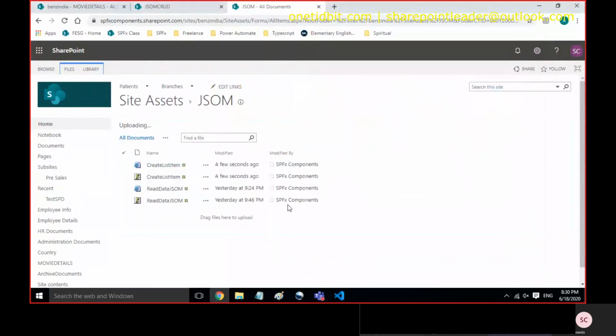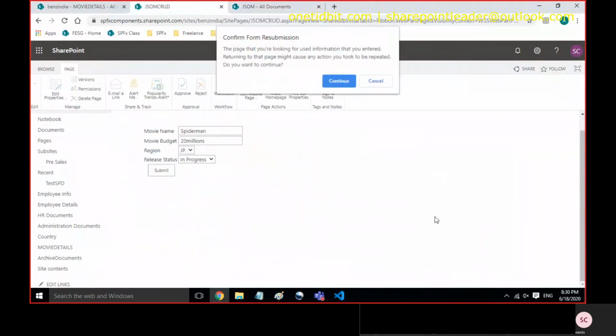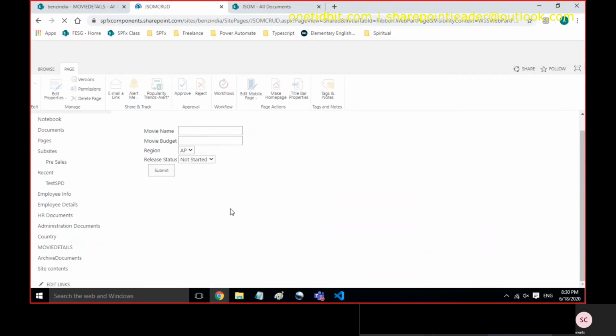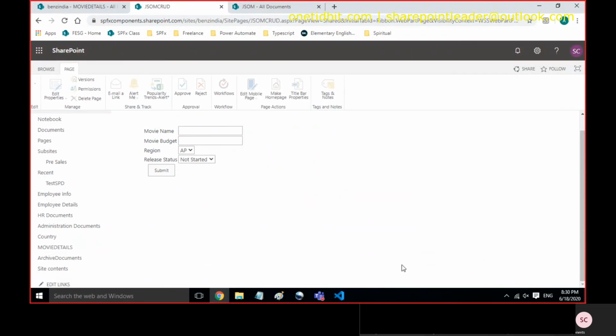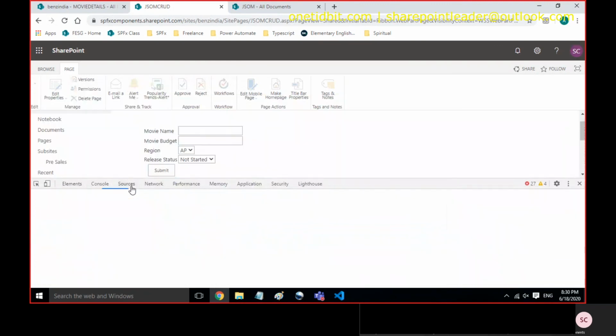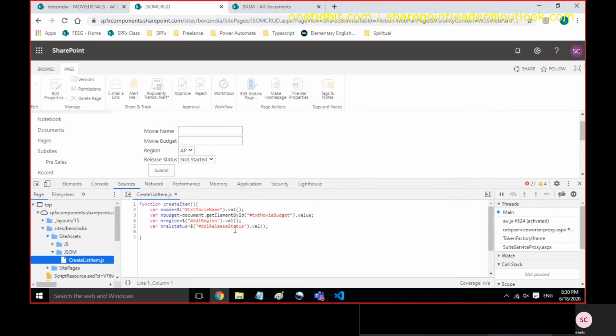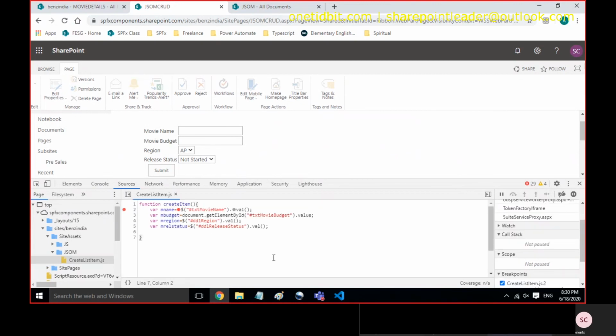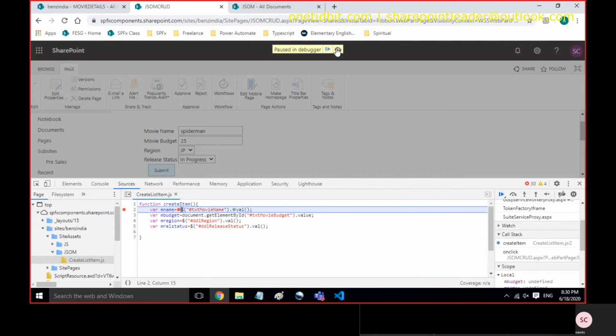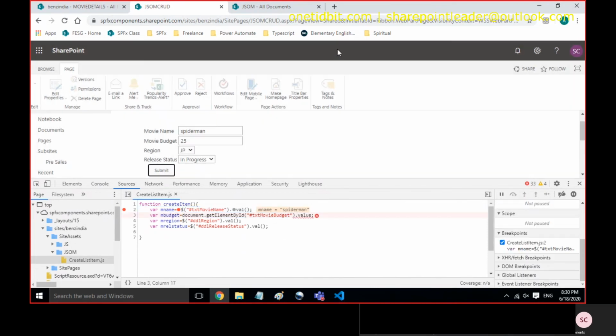I'll debug it. So here in the site assets, I'll get my JSON. Take the breakpoint. Movie name, site name, budget 25, in progress. When I submit, let me see Spider-Man.